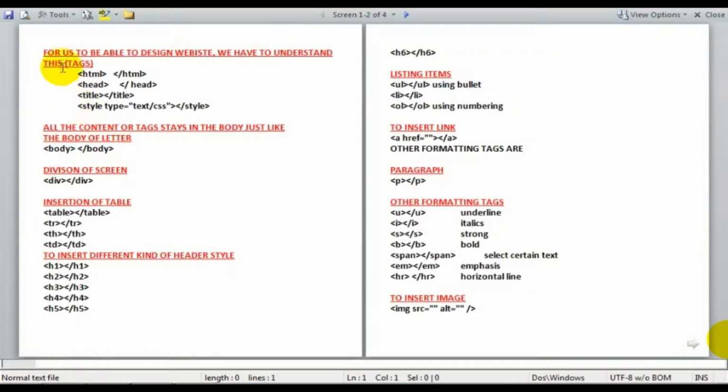First of all, for us to be able to design websites, we have to understand these tags. Please don't mind my grammar, I mean plural in this place. These are tags. And what are these tags? We have our HTML. But before we talk about a tag, I want you to understand one thing. This bracket I highlighted there is a less than, while this one is a greater than. Then your tag name will be here, HTML.